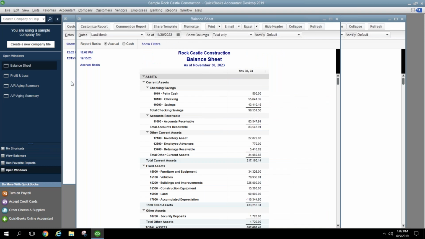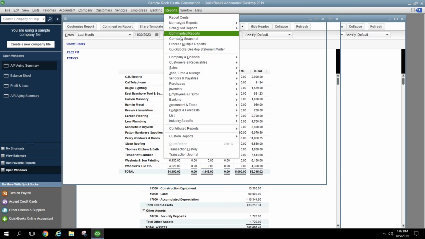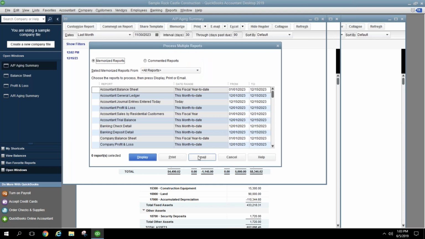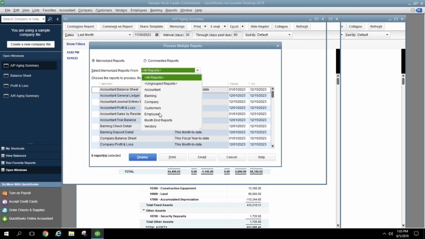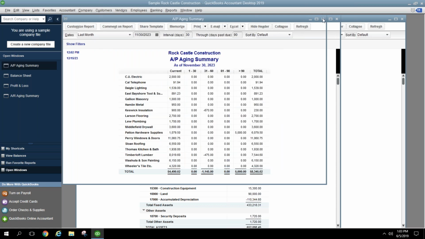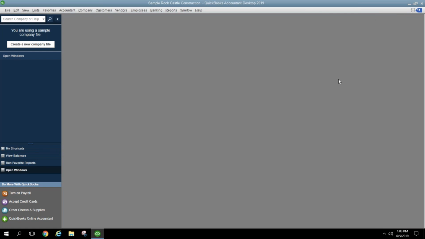So that's a nice feature, so you're not clicking to run each report separately. Again, that's Reports and then Process Multiple Reports. And with these reports, you can also email them. So if your accountant always wants the same reports every month, you can email those to your accountant. And same with any other account grouping. So everything under my accountant will show up here. So memorizing reports and grouping them is a really nice feature if you're going to be doing the same things each month.